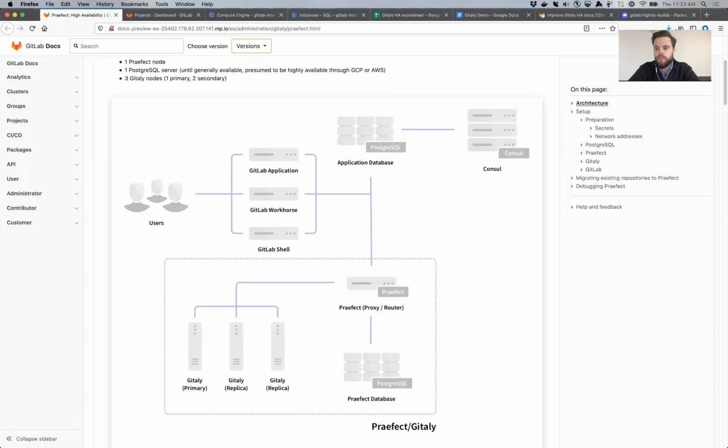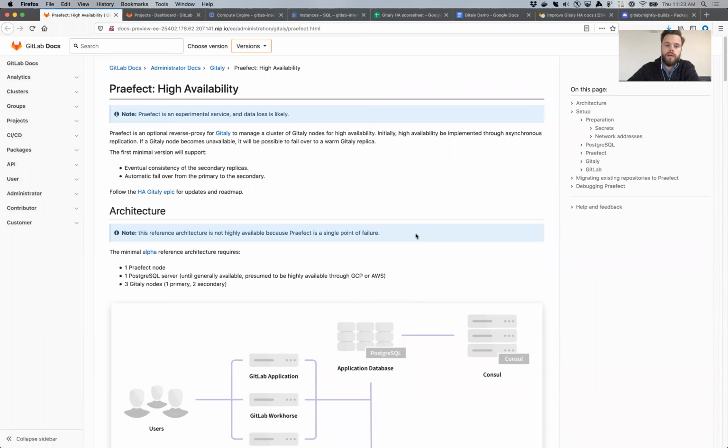Hi, I'm James Ramsey, Group Product Manager here at GitLab, and I'm trying to demo the setup process for Prefect, which is how we make Gitaly highly available. This is still in development, so really I'm just testing the docs to make sure we can set this thing up and then see what happens when we start, I guess, messing around with it, see if it is actually highly available.